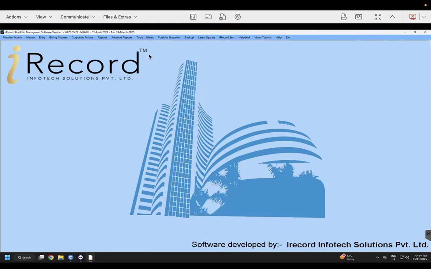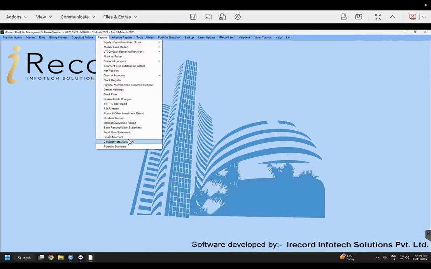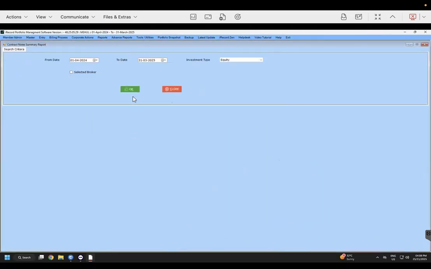Your team or accountant is working on this to reconcile whether all the data they have imported is correct or not. Hence, we have come up with a new report called Contracts Notes Summary Report. You could also view it investment or segment wise, equity, FO, MCX separately.